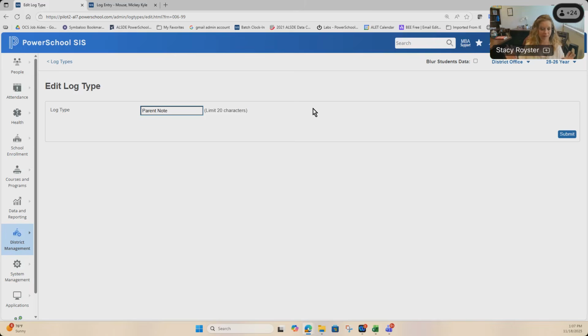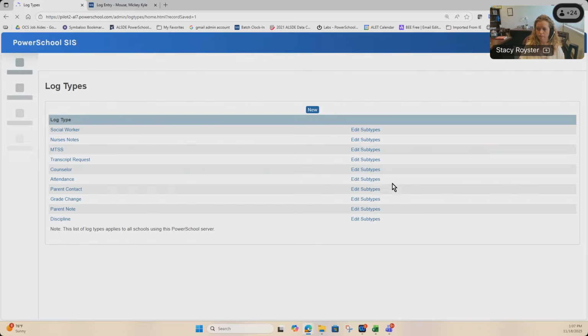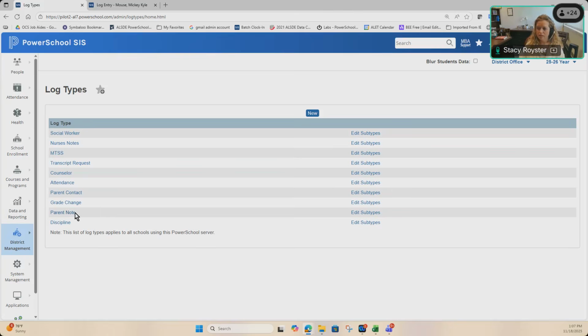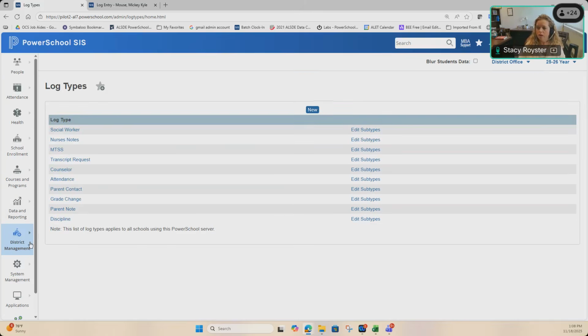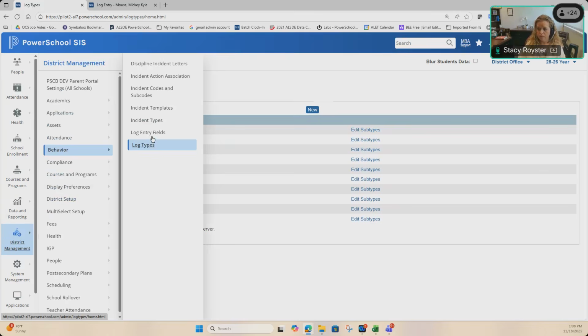I'm gonna make up parent note just for some reason. Hit submit. So now I have a log type of parent note that I could use to be able to document something on that if I wanted to. I'm gonna go back into the district management to the behavior, and now I'm gonna go to the log entry fields.